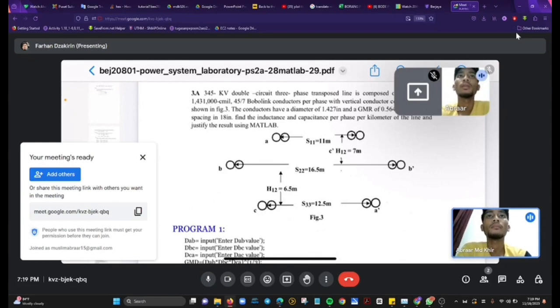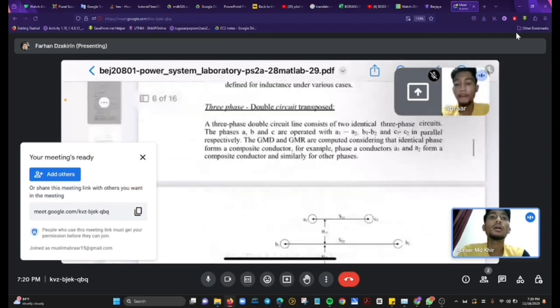ADE220210. I've been given a task for this lab sheet for question number 3. Question number 3 is about a double circuit three-phase transmission, with three-line three-phase circuits arranged in parallel. So the GMD and GMR are computed by considering the identical phases to form a composite conductor. For example, phase conductors A1 and A2 form a composite conductor, and similarly for the other phases.